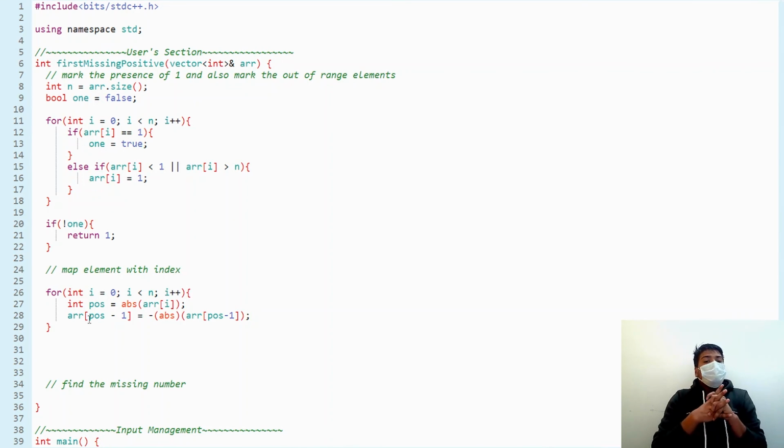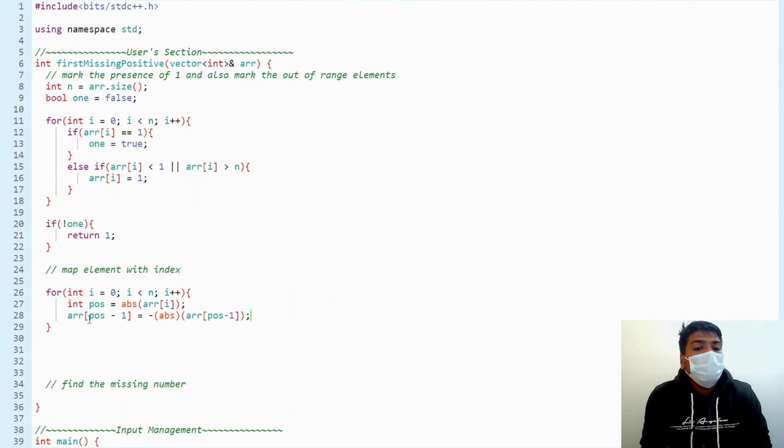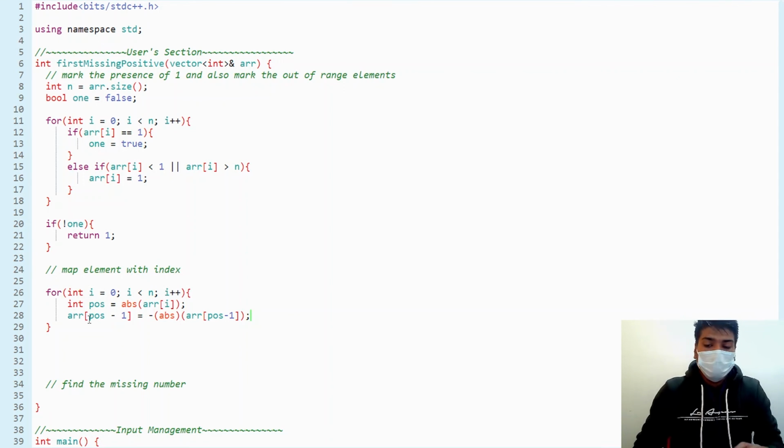Now we are done with mapping our elements with indices. Here I found the position, went to position minus 1, and made that negative, because this means the element at that position is present. So at position minus 1 I'm doing the negative of that. Done with the two steps.